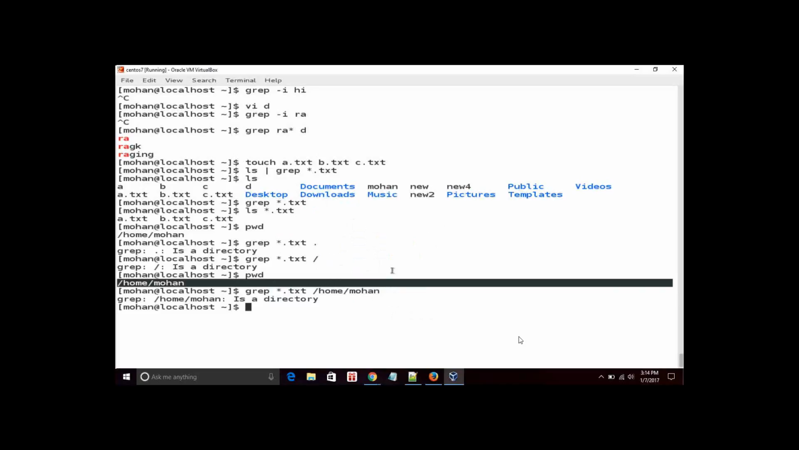So tr is nothing but translator. Let's say I have a text and I want to replace all A's with B. You can use tr. Let's have a file. I think we already have a file, right?